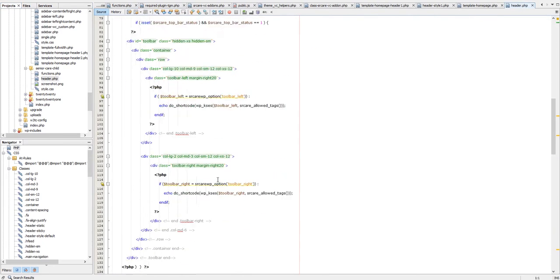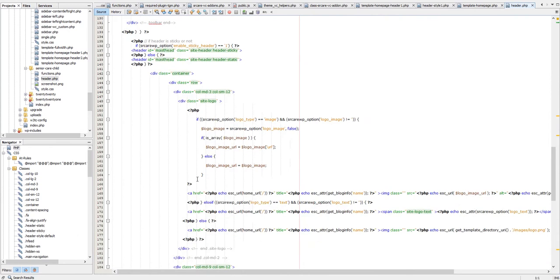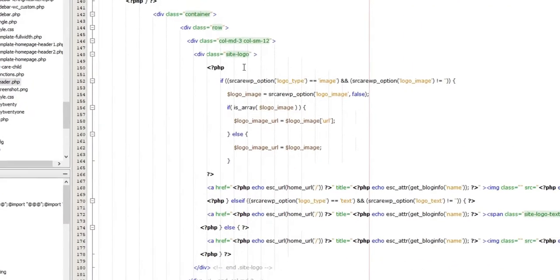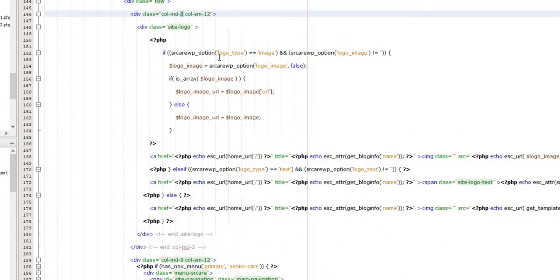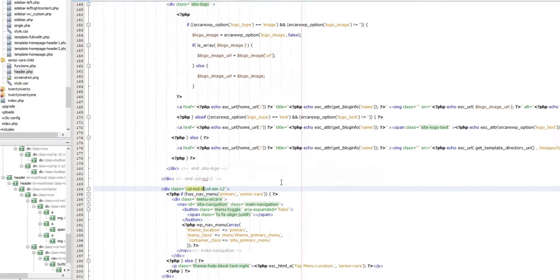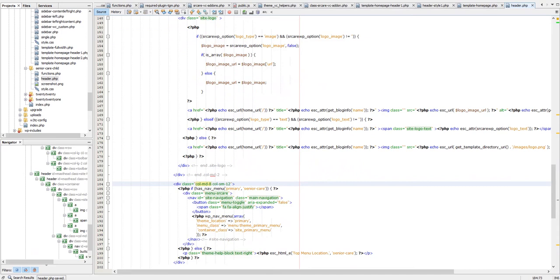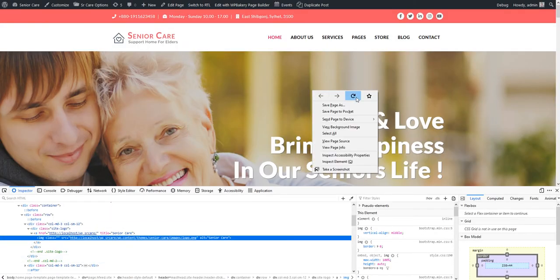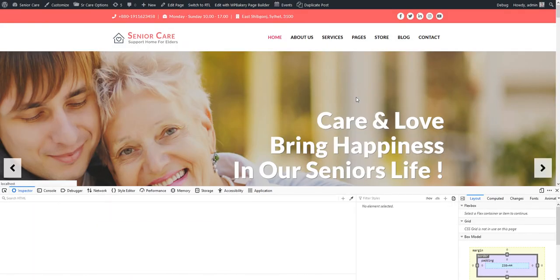Now we change the column number for the logo, we simply change it in here, and for the menu we just update the value to 8. That's it. Now if we refresh the page, we will be able to see the output.